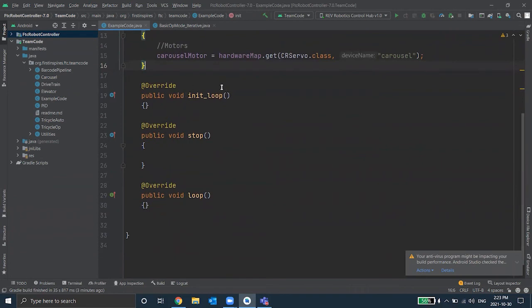We're not going to run anything inside the init loop or the stop loop, but we are going to run stuff inside the main loop. In this case, I'm going to use my PS4 controller here, so that when I push one of the buttons, it will spin the motor correctly. So in this case, we can do a little if statement.